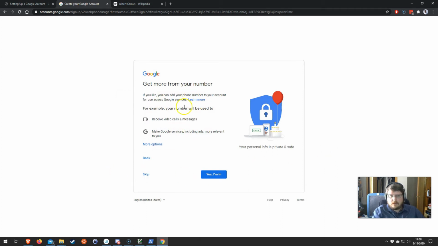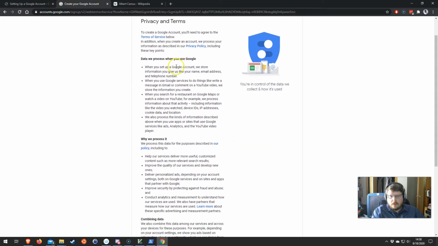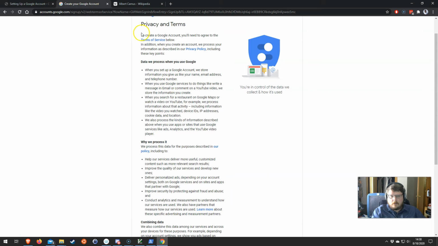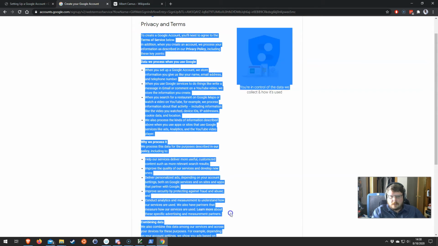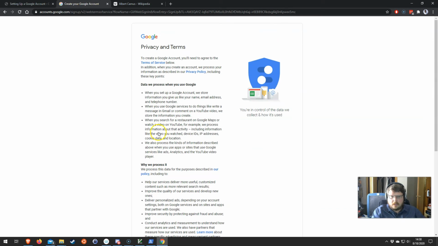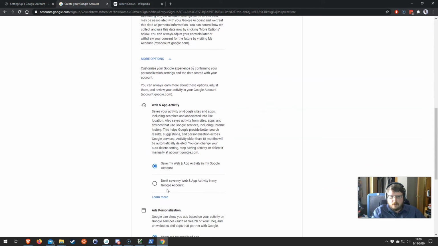Okay, so this is cool. You can use Google Apps to receive video calls and messages using their app Duo. And you can opt into using your phone if you want. You can get some more cool features out of it. I'm going to skip. You gotta hit yes, I agree. I actually recommend you read through these basic privacy terms because they're written in plain English and not legalese, and I think that they're worth taking a look at.